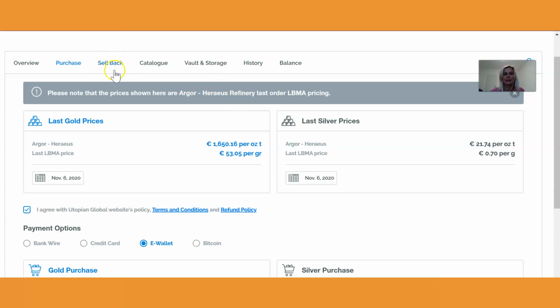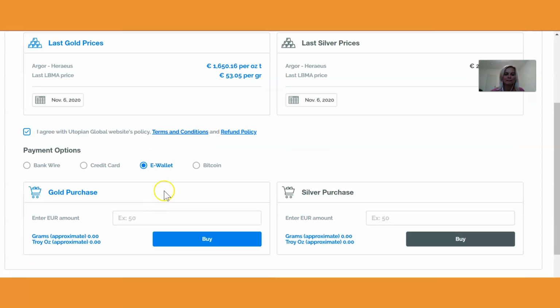You just basically push the button and sell it back. We do have a refund for the affiliate packages, but in this case, not. So let's go ahead. You see here the payment options: bank wire, credit card, e-wallet, or Bitcoin.